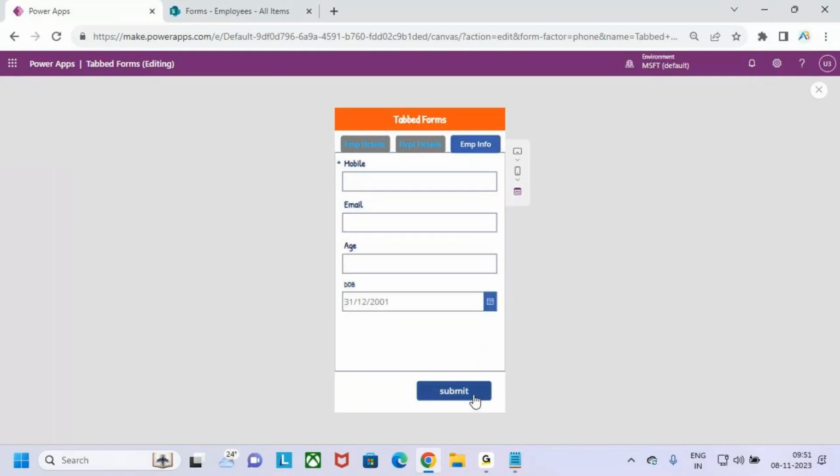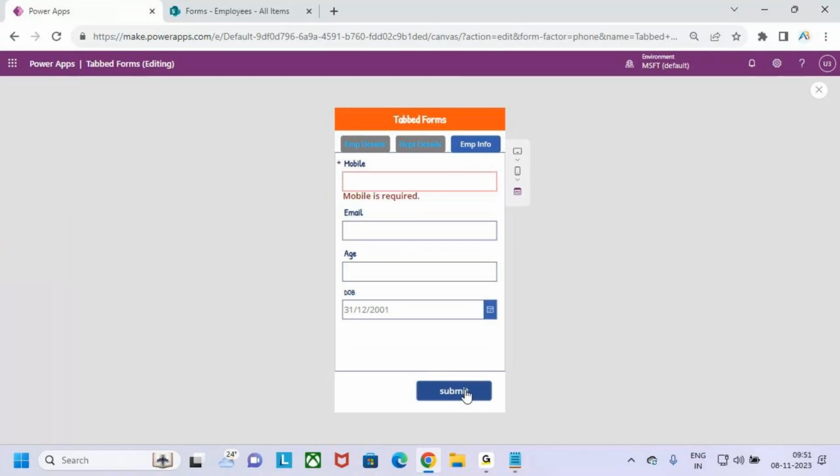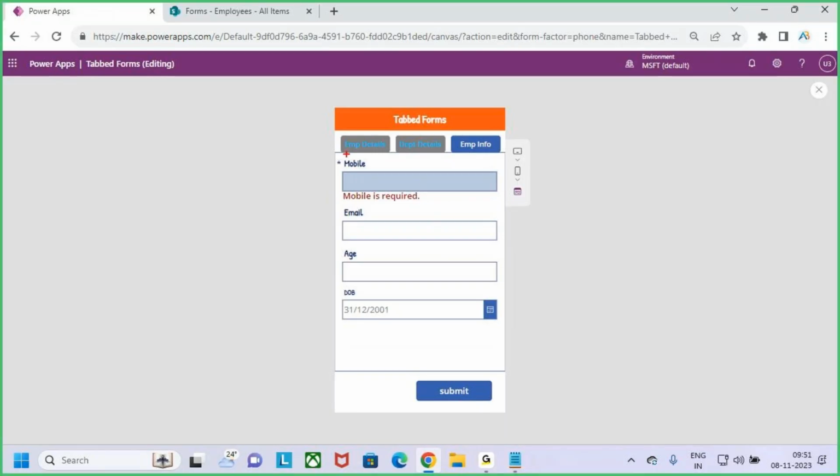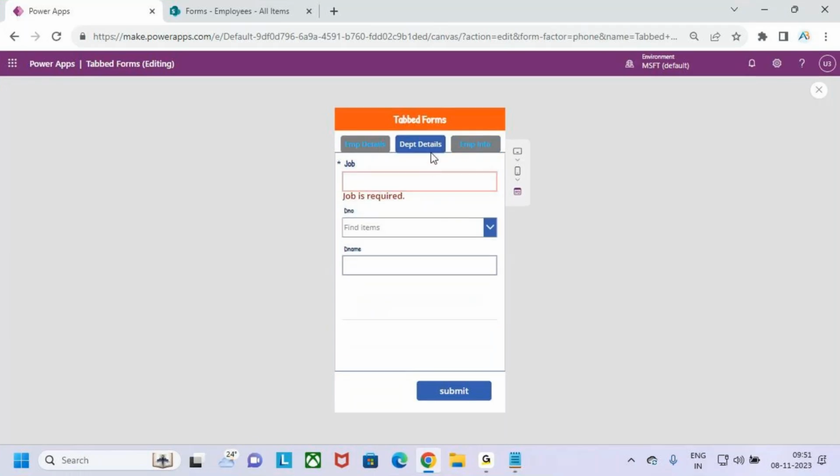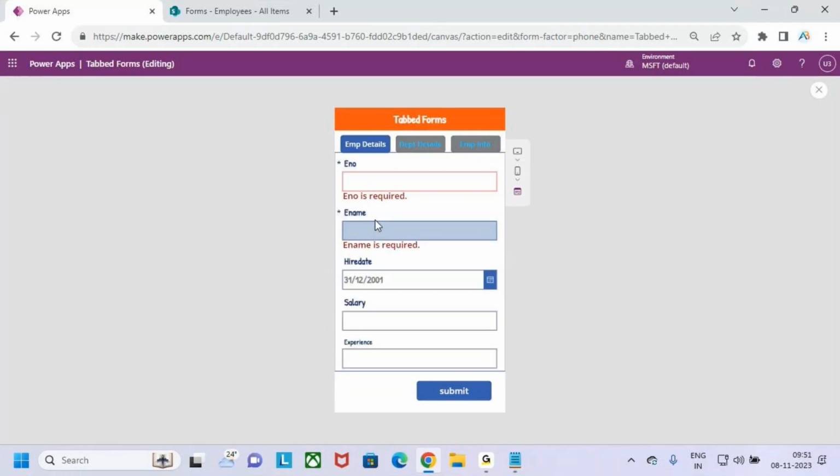Now without filling the mandatory fields, if I go and click on submit, what happens? It will throw an error. It is throwing the error only in this one. I'm not sure whether there is an error in the EMP details or DEP details also. Now see, in the DEP details also there is an error. In the EMP details also there is an error.